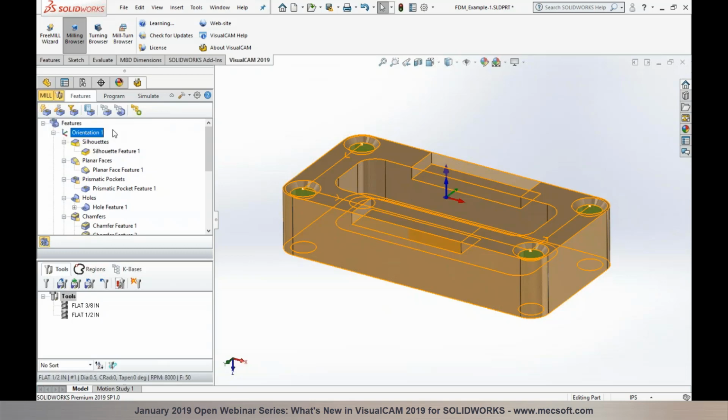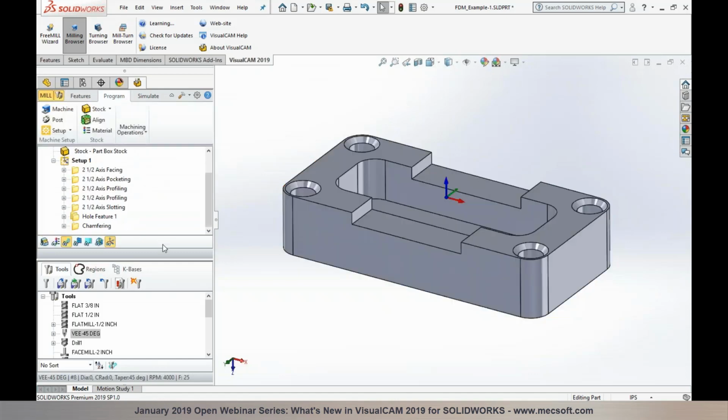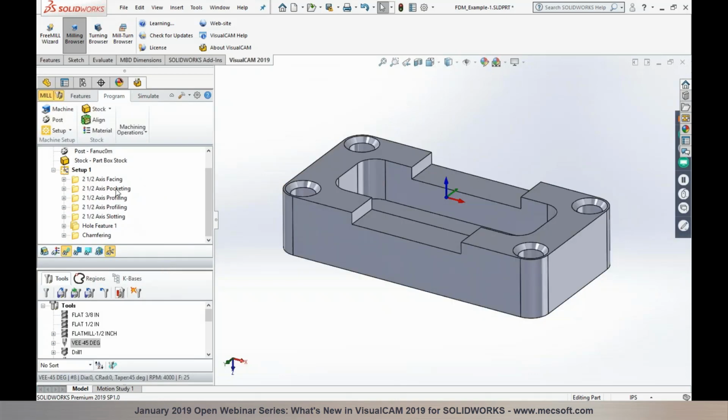Now, once we have these features detected, we would like to go ahead and program toolpaths with just a single click of a button here. You can select automatic feature machining, and the toolpaths were generated. So I'm going to switch from the features tab over to the program tab, and you will notice that the operations have been generated, the depths, everything has been derived based off the features.